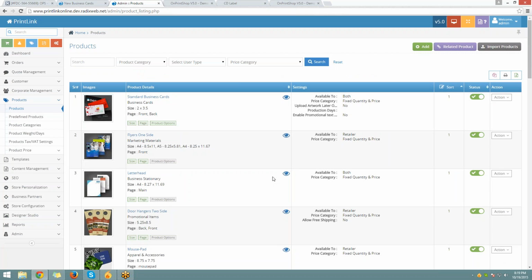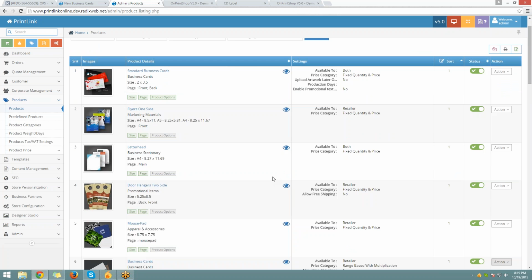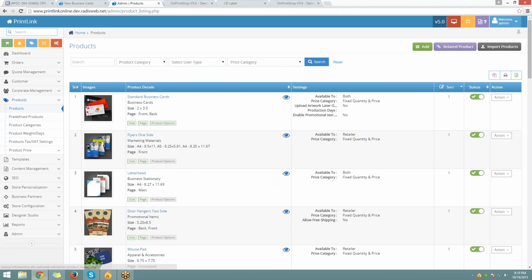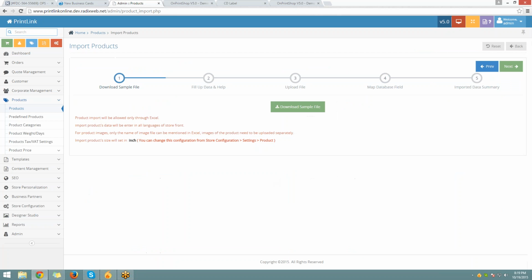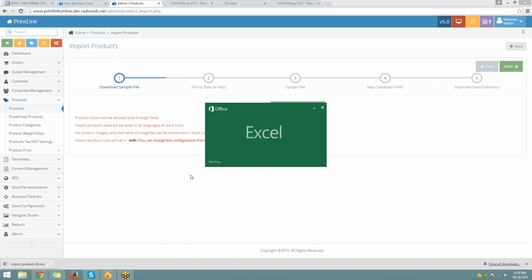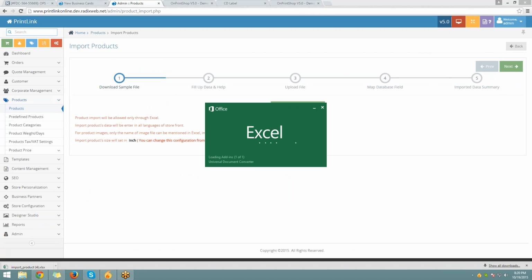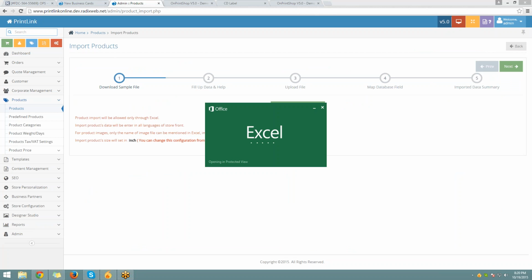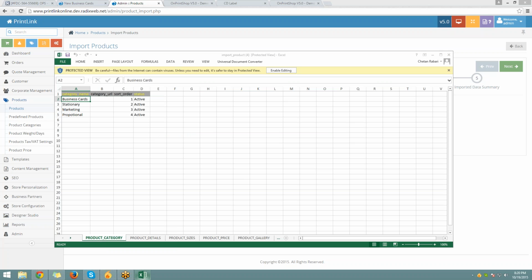This was the manual option, like how we can add a product manually. But if I go here, import products, at this particular stage I can download the sample file. Let's say I click over here and download the Excel file, and I will have an option to add the product details and upload the same information to that.